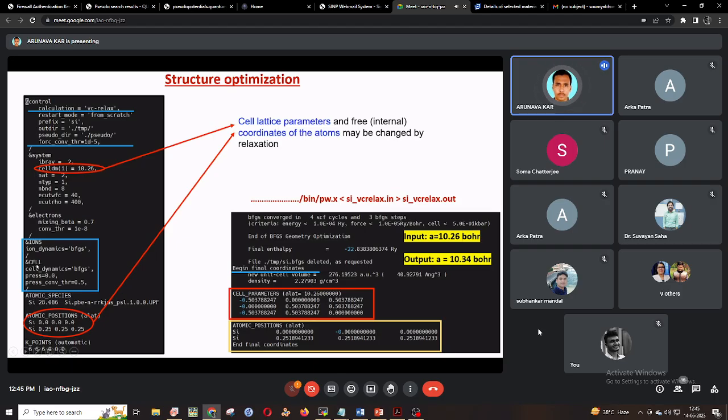You can read it up in the Quantum ESPRESSO pw.x input files, and you can use parameters according to your requirements. So in this structure optimization, what can be done? Cell parameters can be tuned and coordinates of the atoms can be changed by relax calculation. This is also the same pw.x calculation.